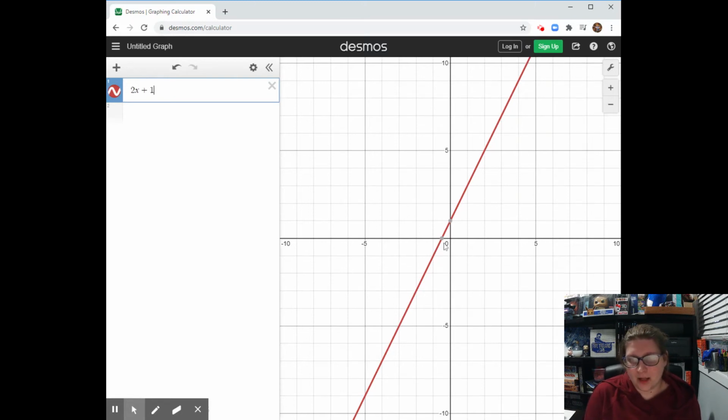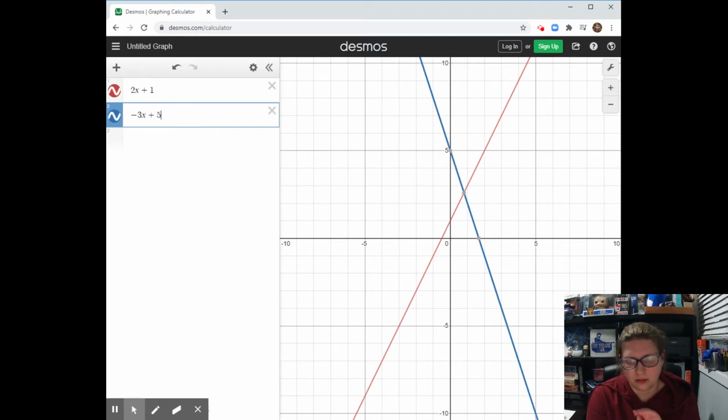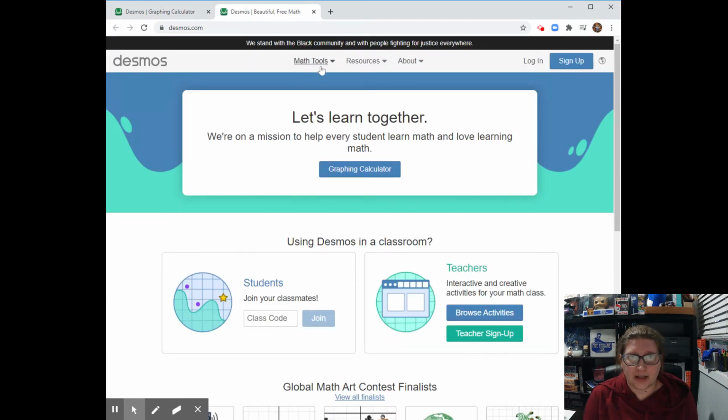What's nice is that it points out certain points of intersection on here, and you can have more than one line on the graph at a time. So as you can see, I have my red line and my blue line. So again, those are two calculators that you may want to take advantage of during this time. And again, you access them under Math Tools right here.